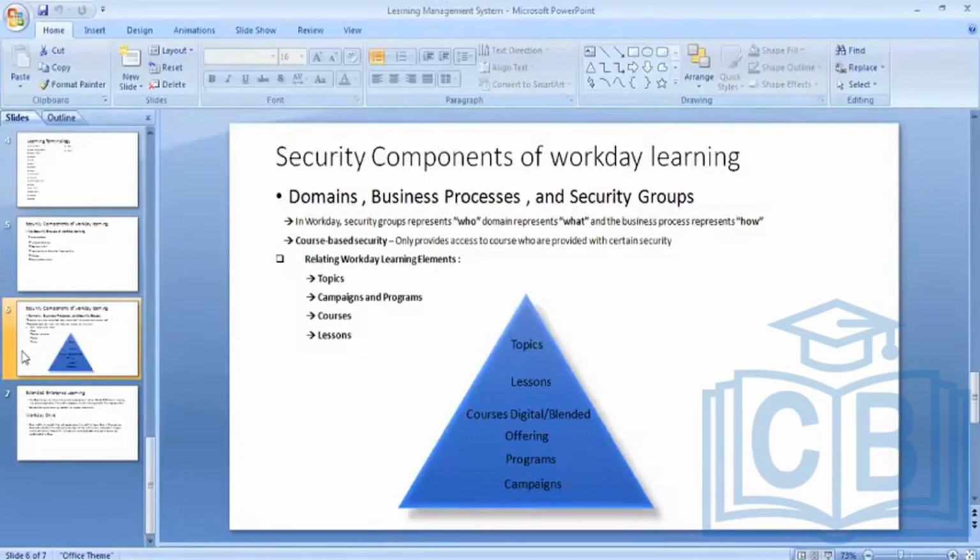You'll know how to create a business process and set it up. If you want to be part of a learning system, you'll be creating and selecting the business process and getting a bit of that information. And for every business process and every security group, we have something called domains. Domains are nothing but permissions. If you don't have permissions, you'll not be able to access that information.